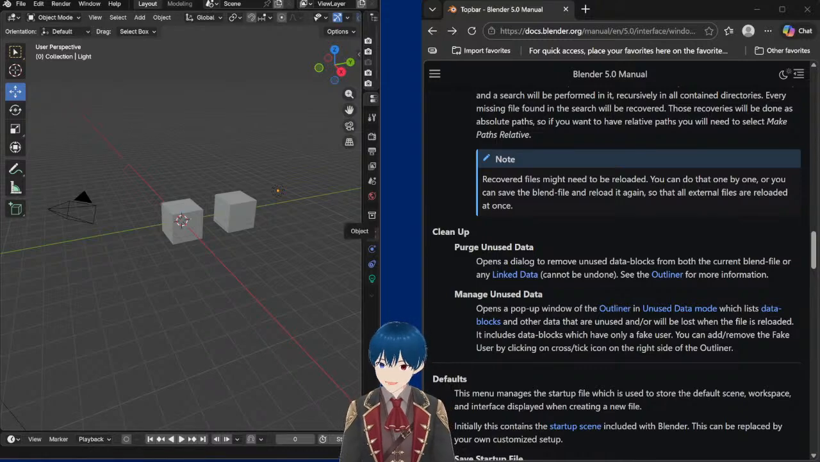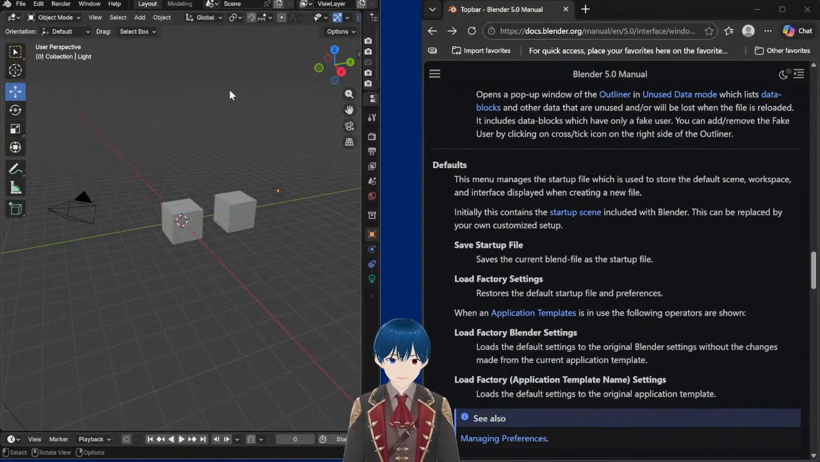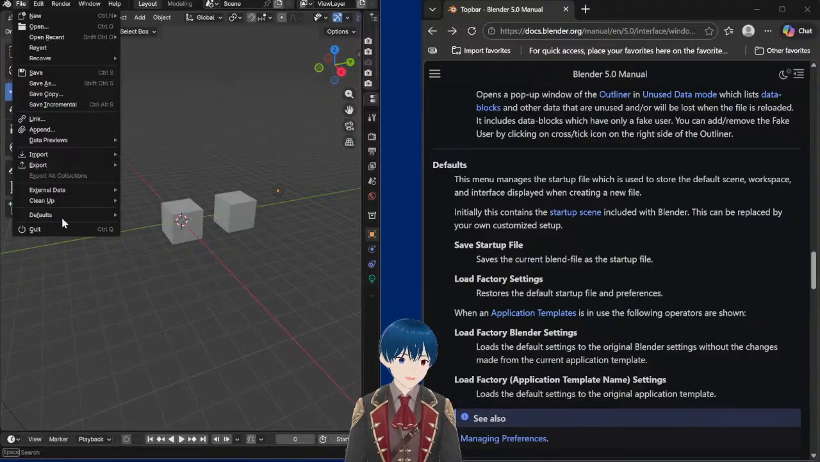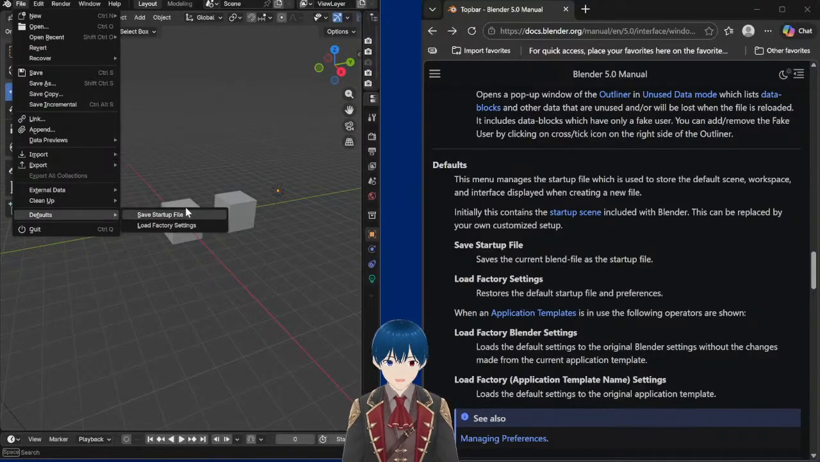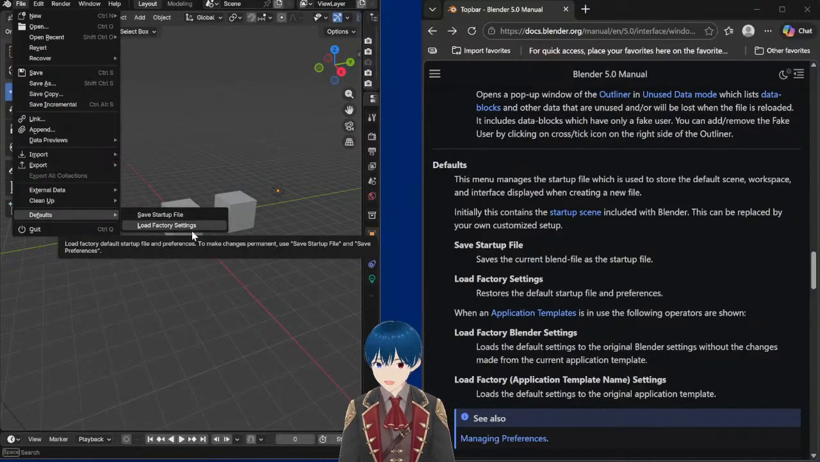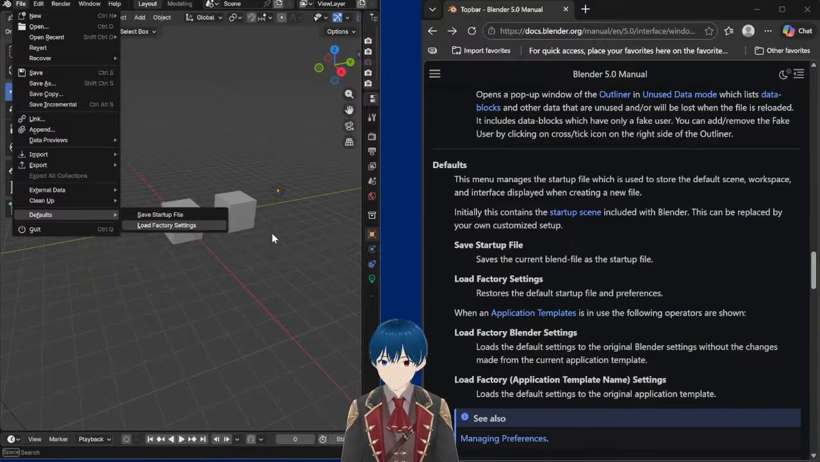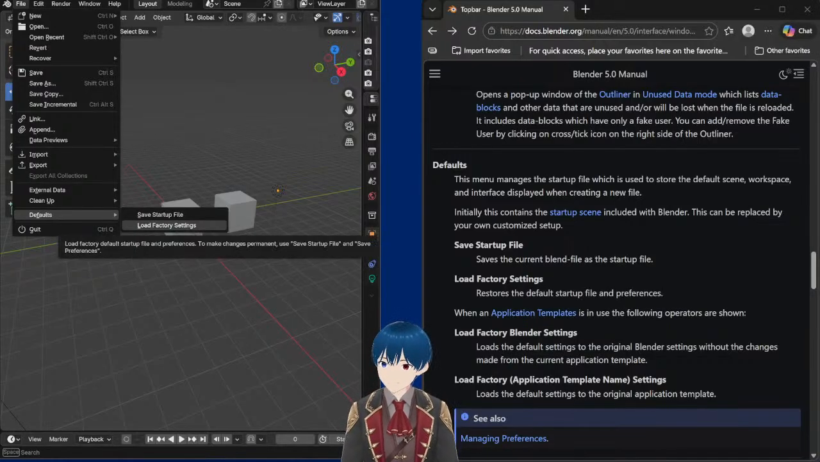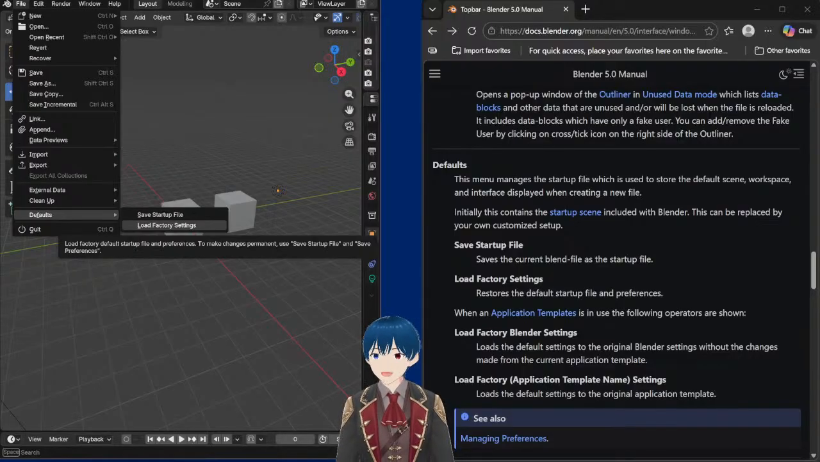And then let's go back to this. We have defaults. Save startup file and then load factory settings. So defaults manages the startup file, which is used to store the default scene, workspace, and interface displays when creating a new file. Initially, this contains startup scene, included with Blender. This can be replaced by your own customized setup.